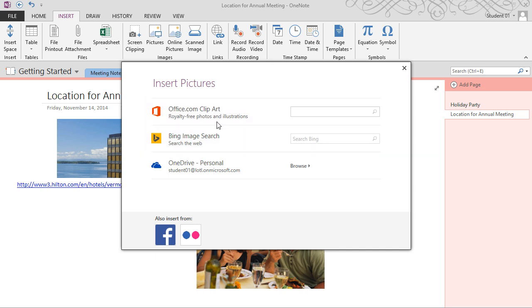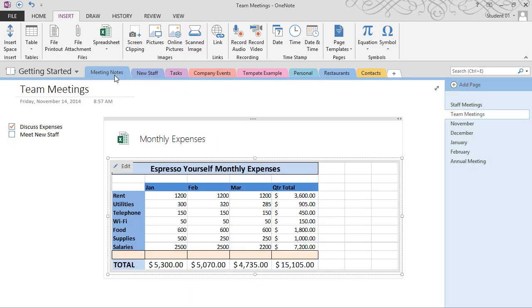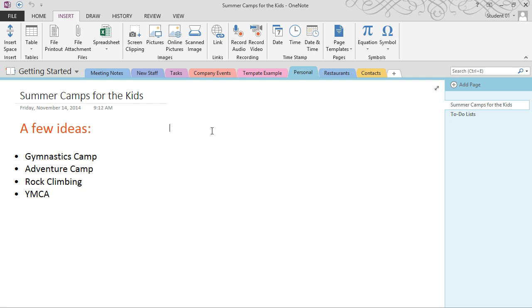So certainly lots of different choices for inserting pictures. And then we have scanned images. All right, so a lot of good things in here. I'm actually going to go to personal, just because I know I've got some white space here.